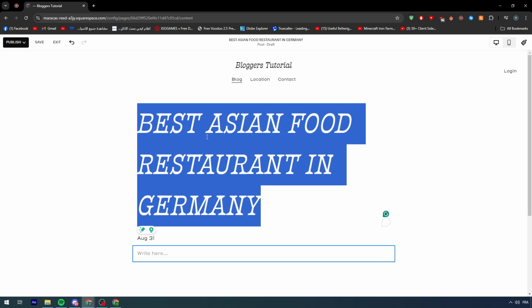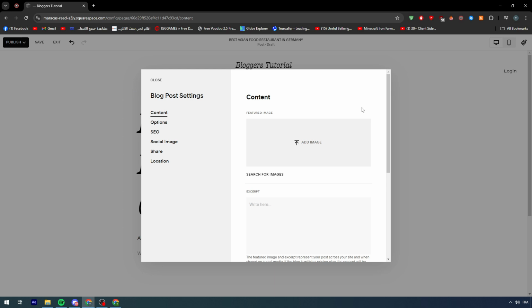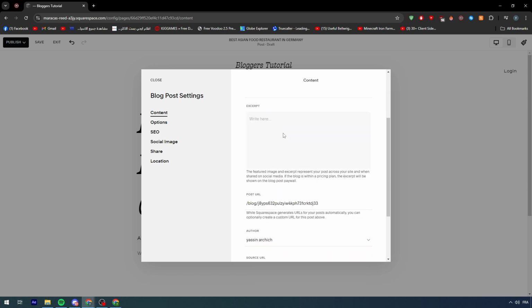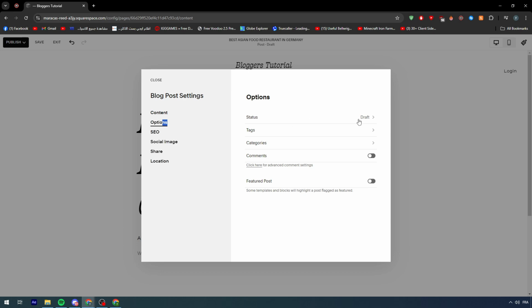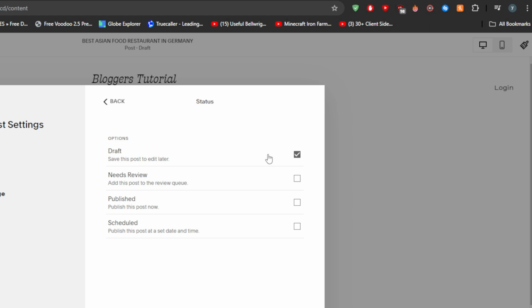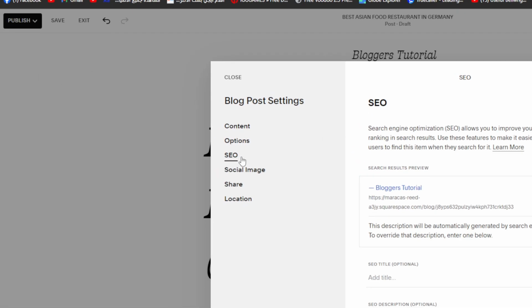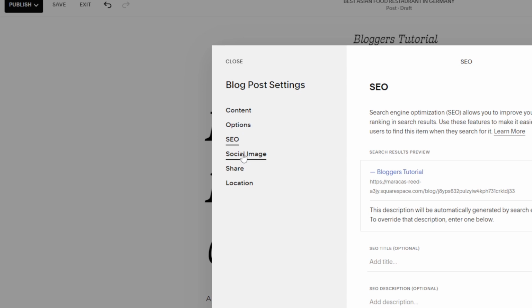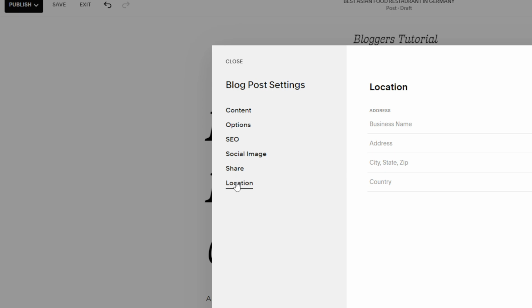So what I'm gonna do here is basically go right over here, and you can view the blog post settings. So you can work on featured images if you want to add, the blog URL, the options here. You can view the status if it is drafted, scheduled, or basically, as you can see, published, or basically needs review. Here the SEO, so you can have a full view on the SEO, social images, sharing, and location.